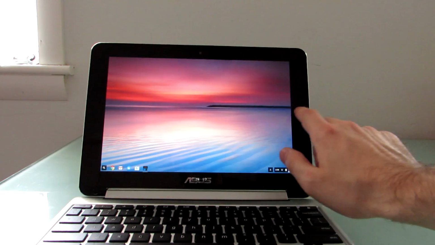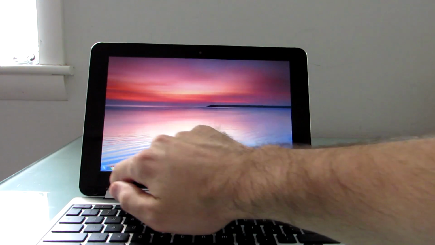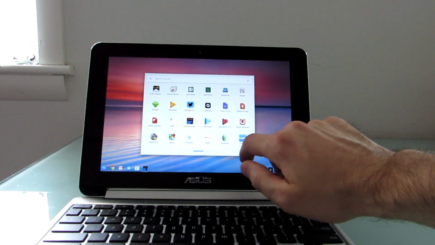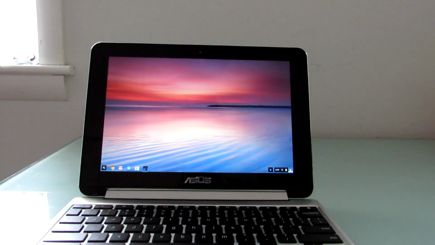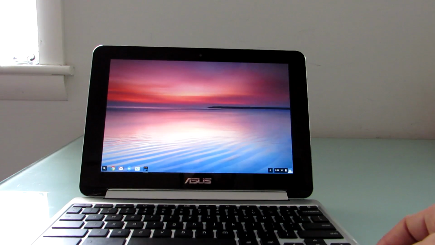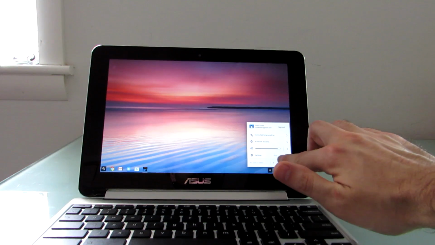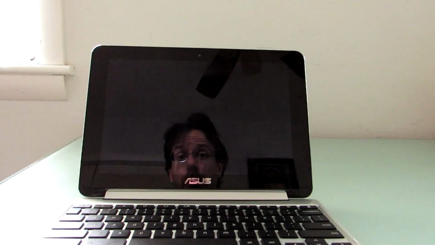Oh, it minimized. But it's still not letting me launch anything else. So again, easy way to fix that. Just turn off your device, turn it back on again. Everything should be back to normal.